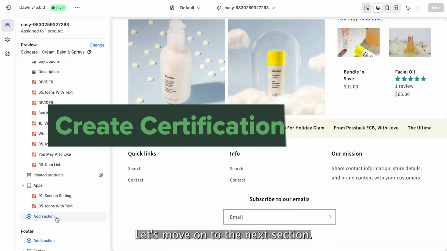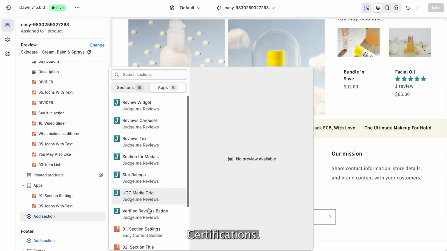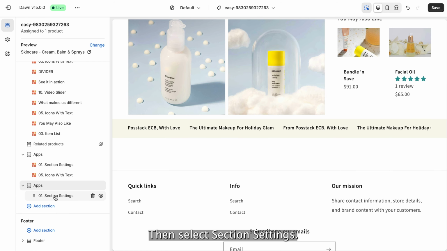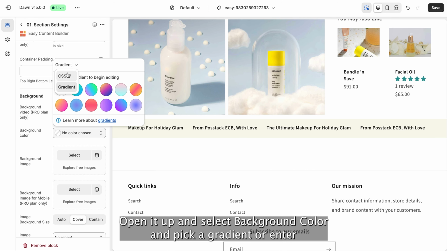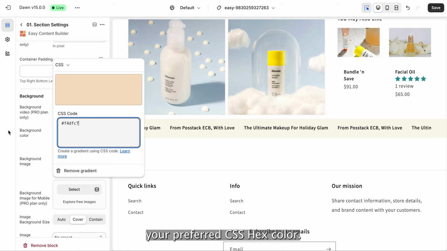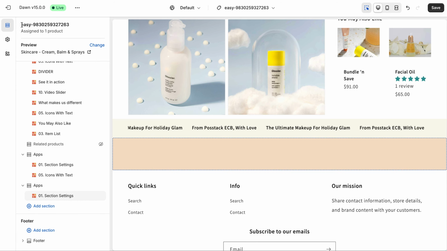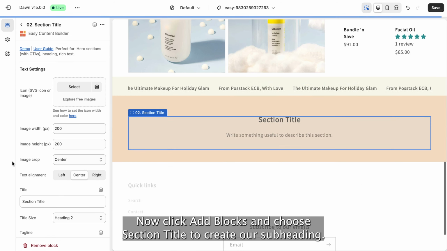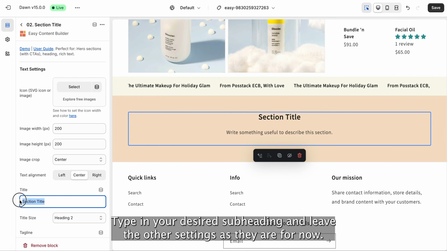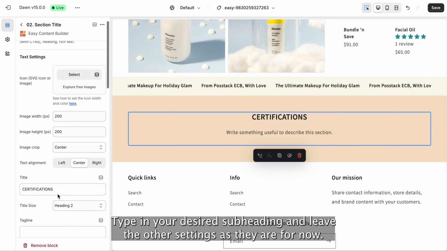Let's move on to the next section, Certifications. First, click Add Section, then select Section Settings. Open it up and select background color and pick a gradient or enter your preferred CSS hex color. Now, click Add Blocks and choose Section Title to create our subheading, Certifications. Type in your desired subheading and leave the other settings as they are for now.